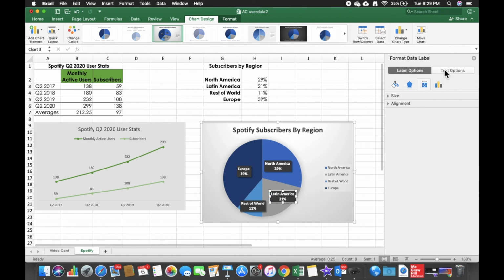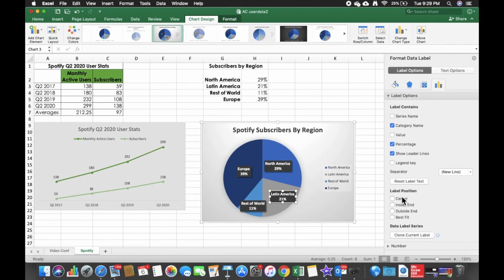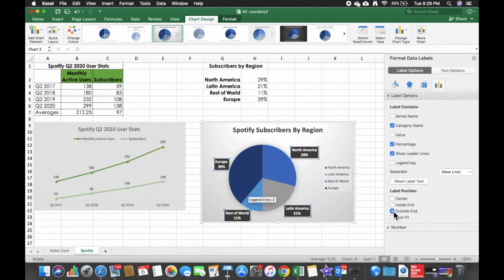We could have done too. Under Label Options, under Chart, you could choose Label Position, if you select all of them. I just had one selected. So I could have just done that for Rest of the World, but it'd probably be easier if they were all selected. So just click out of them and then click on them and then choose Outside End, and that will help.